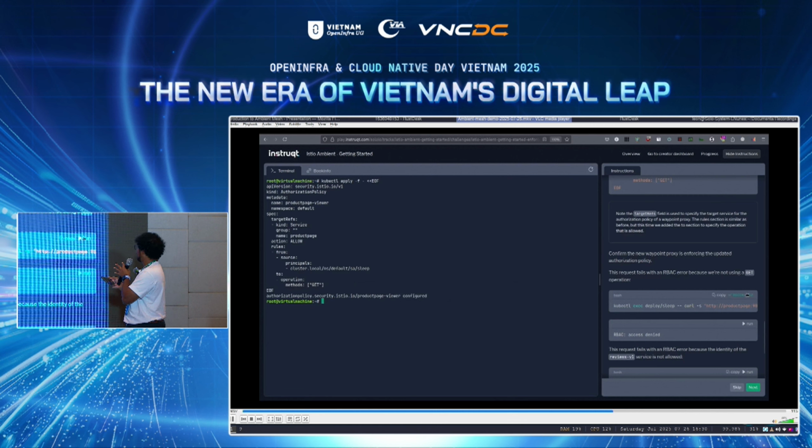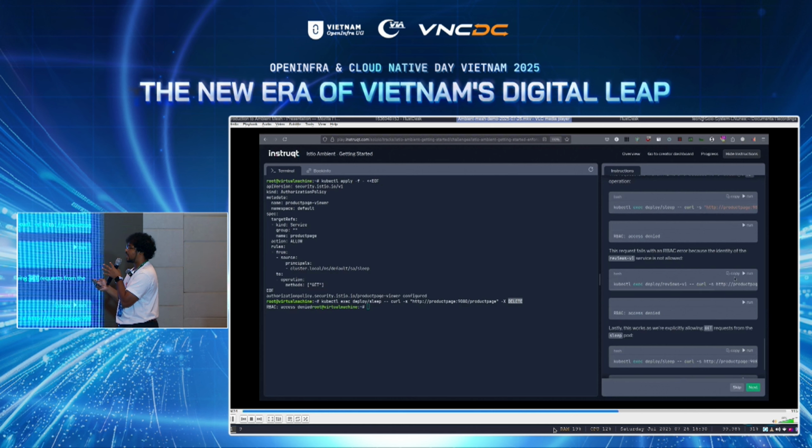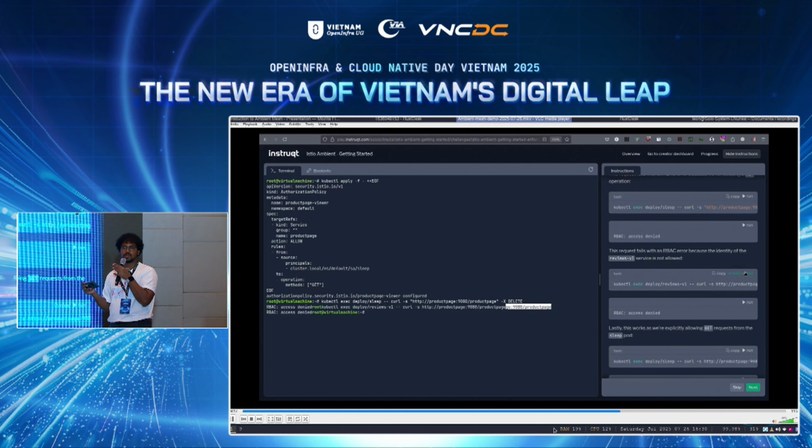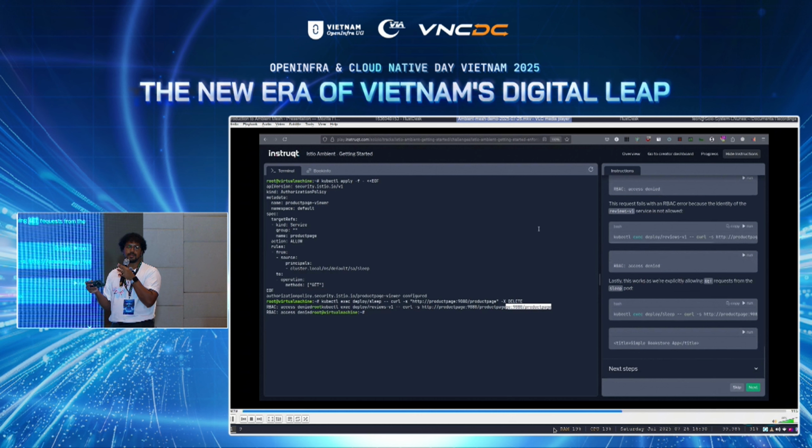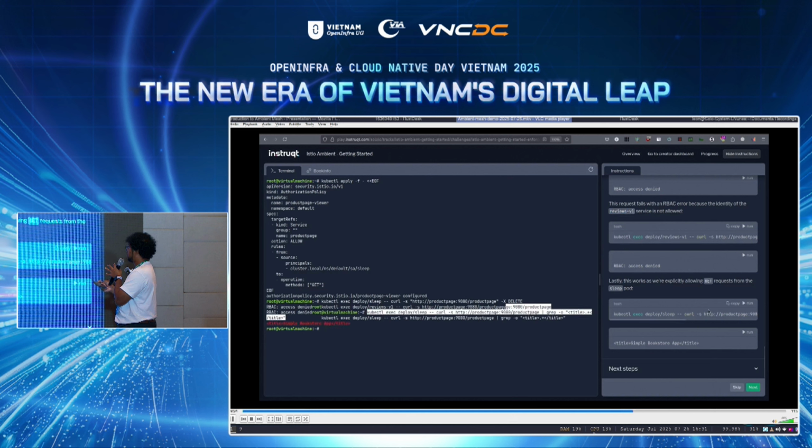So if I try to run a DELETE method, it won't work. It will say RBAC access denied, like role-based access control. And none of this is in the application or anything as such. It's just ambient mesh in the cluster doing this. Because none of this is allowed, the reviews service is also not allowed to call the product page. And the only one that will work is the sleep pod, which will have the GET method by default.